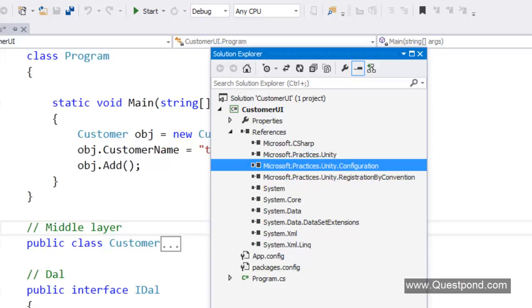Now Unity also provides a way where you can write your configurations into an XML file. That XML file can be app.config, it can be web.config, or you can also create your own XML file if you want. In this XML file, you can define configurations like: inject the SQL Server data access layer into the IDAL interface, inject the Oracle data access layer into the IDAL interface, right? So such kind of configuration you can define in the XML file.